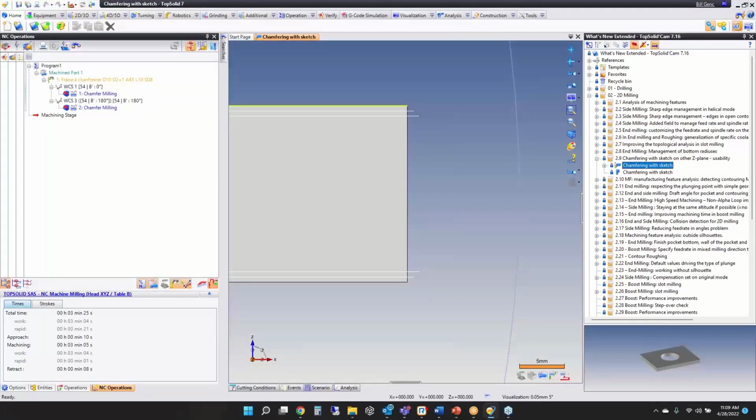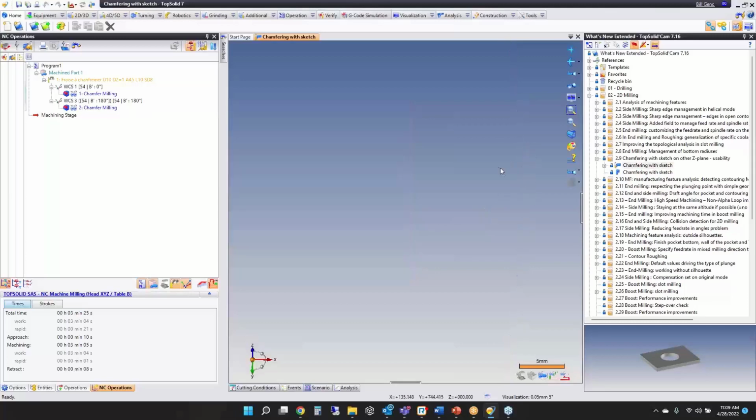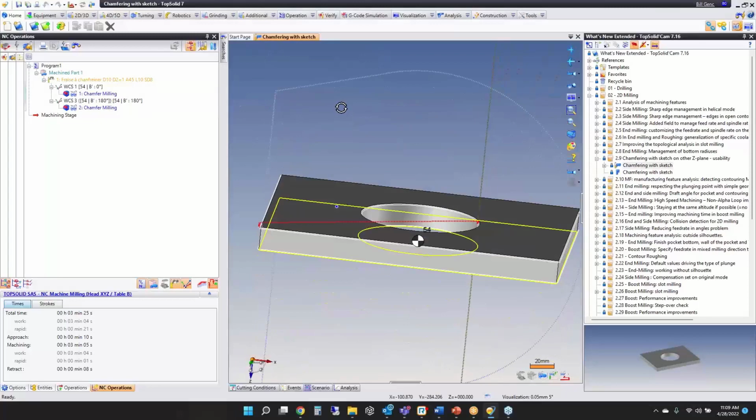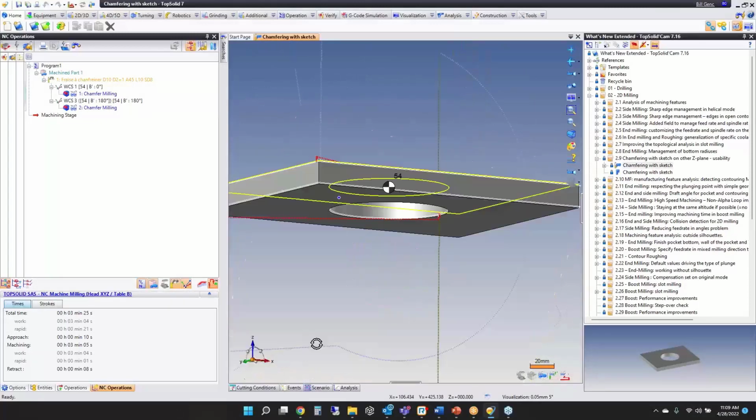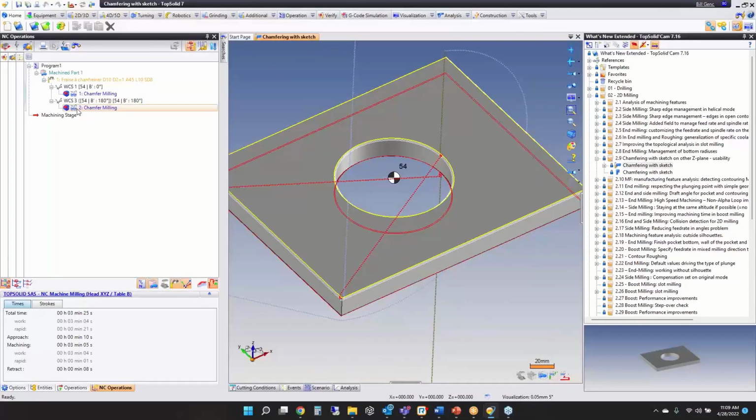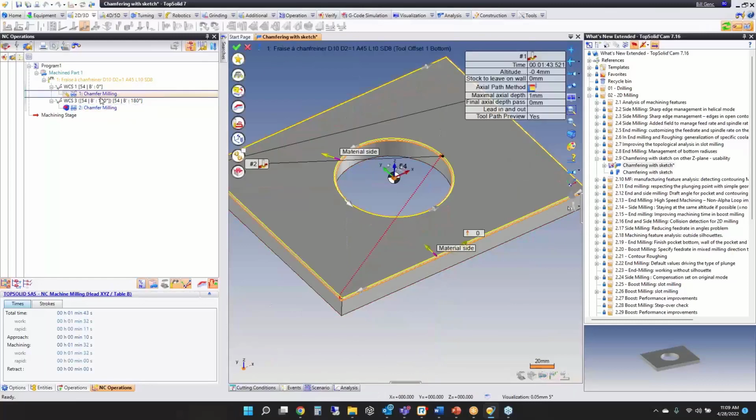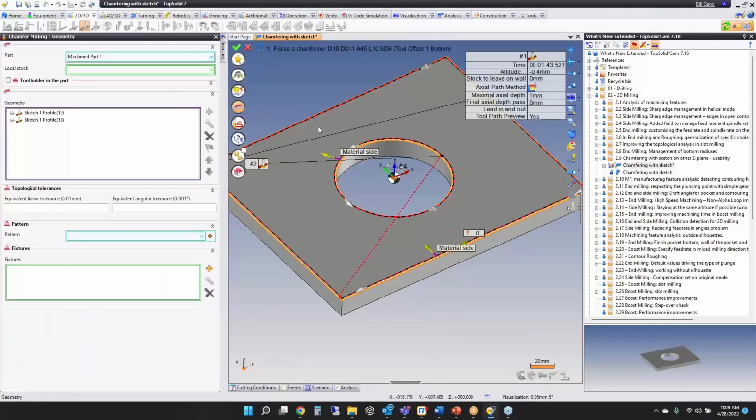2.9, chamfering with a sketch. This is just a little one. Again, this was a user request. Basically what the improvement is, the geometry altitude is accessible for each wireframe geometry now. So you can position the machining of the wireframe through the geometry area.